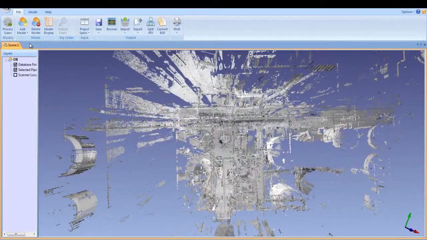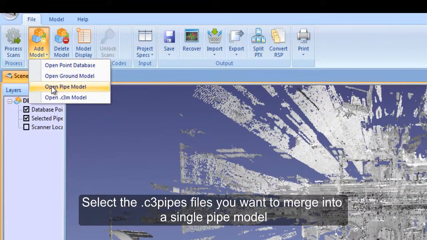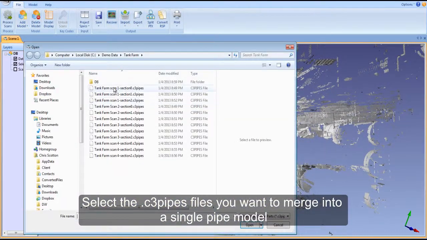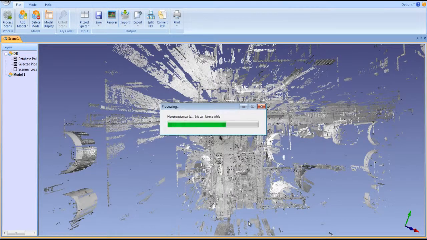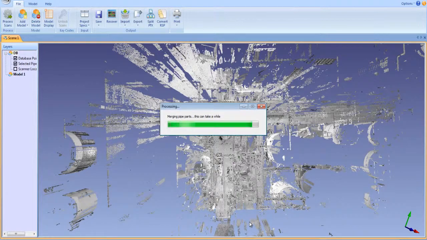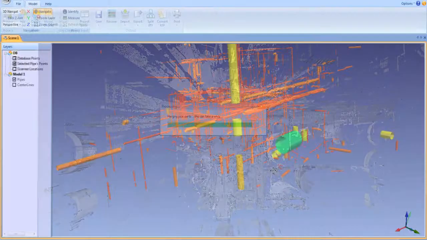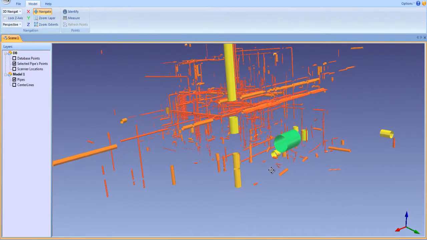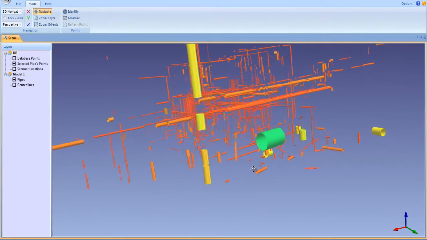To load a pipe model, select all C3 pipes files that you want to merge into a single model. EdgeWise will combine all the selected files into a single, unified pipe model with no overlapping pieces. This process takes about 30 seconds per scan, so large projects may take a while depending on the number and size of the files you merge.